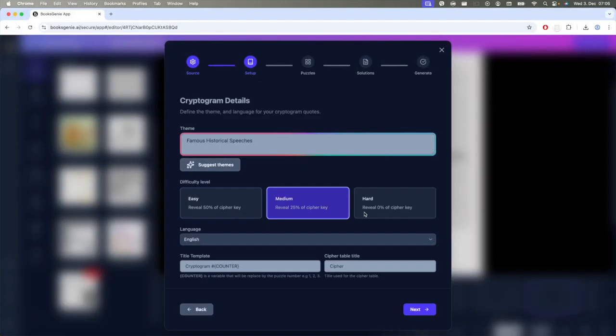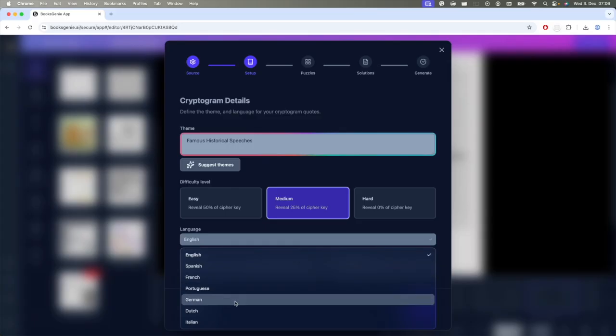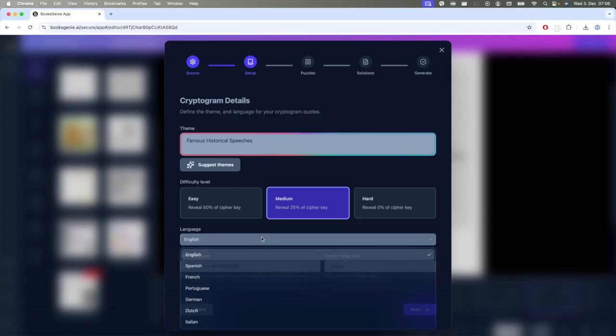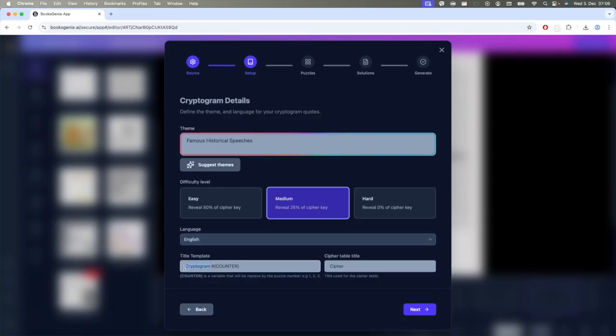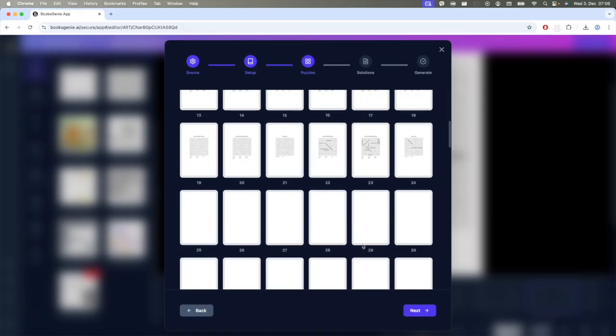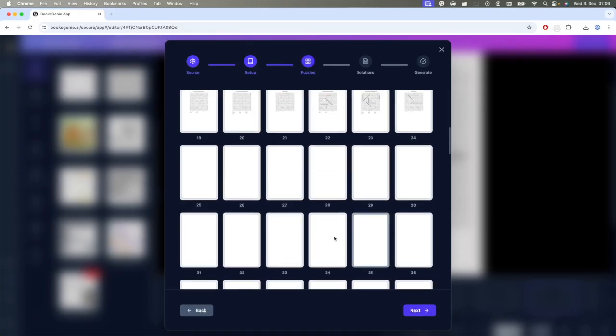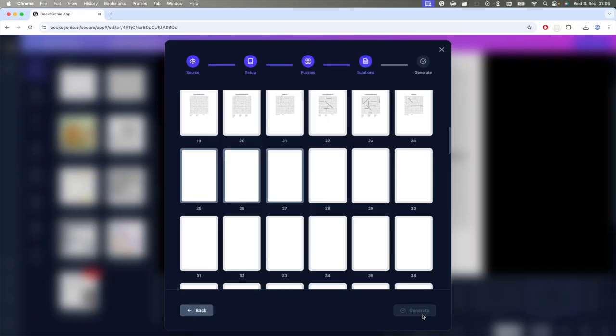Then you can choose a difficulty from easy, medium, and hard. Language, you can always choose different language. So we have multiple languages here, and you can always customize the title of the template and also the cipher table. Click on next. Now you're also going to select where the puzzles will be placed. So in this case, I would like to create 3 cryptograms using AI. I'm going to select 1, 2, 3, and then click on next.